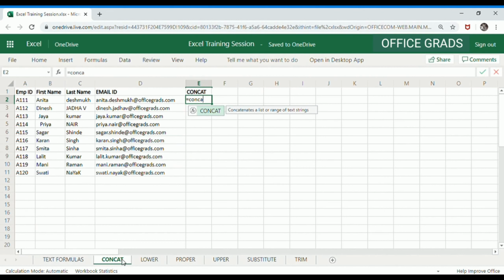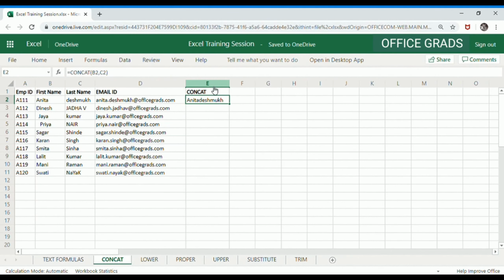Let's find out how. So I'm using equals to CONCAT. If you see the description, it suggests it concatenates a list or a range of text strings. So it concatenates. Bracket open. So let's select the first text. I'm selecting the first name, comma. Now let's select the second text, which is the last name, and I'm closing the bracket, I'm hitting enter, right? So you would notice that this Anita Deshmukh is without any spaces. So this is not an ideal output that I was looking for.